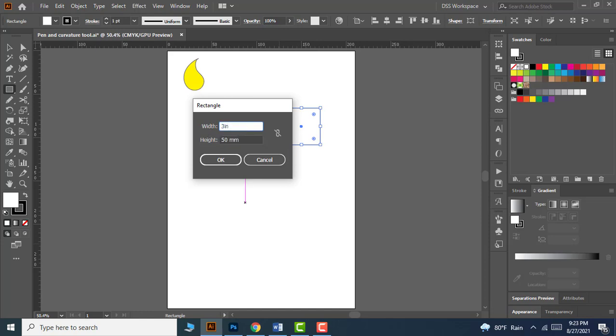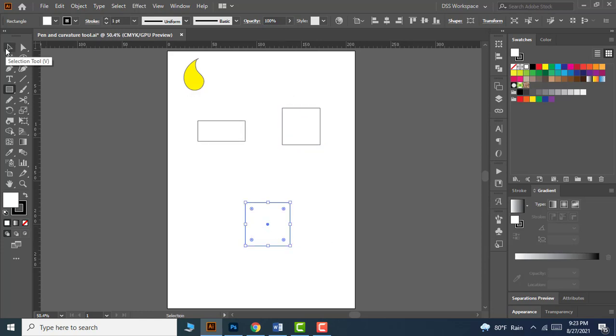If I want the values in inches, then I can type, for example, 3 inch. You have to type IN, and 1 inch. Or if I want a square shape, then I can type the same values in these height and width boxes. Once done with the settings, you can click OK. Likewise, you can create a particular shape with a specific size as you need.